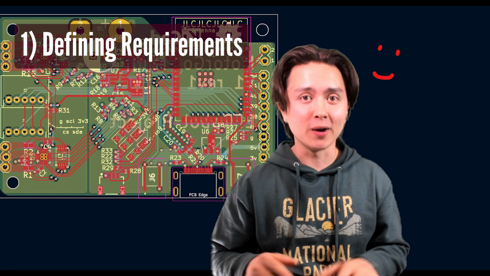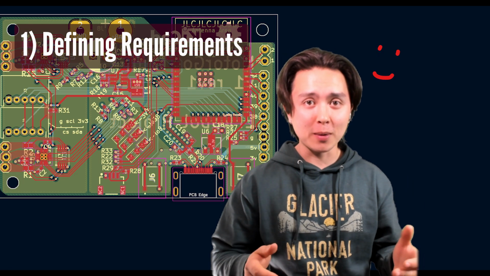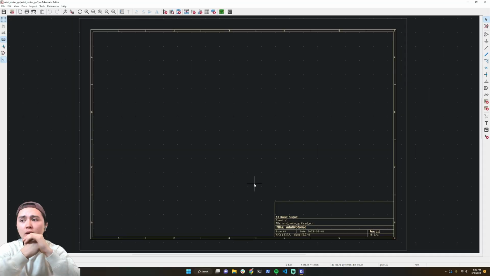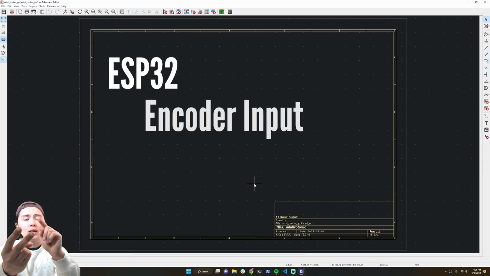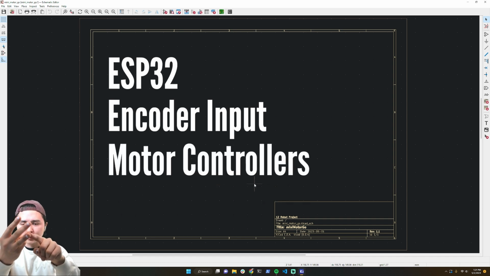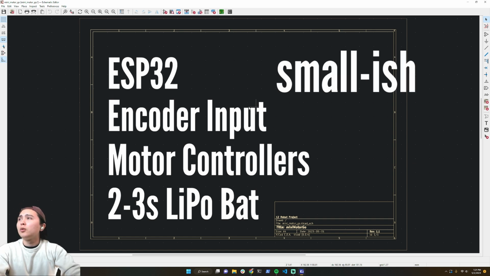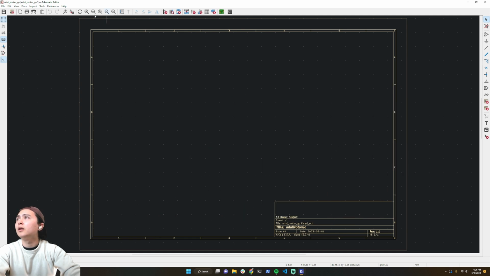Requirements shouldn't be the hard part. You're just asking yourself, hey, what do I want my board to do? And then, if I want my board to do these things, what do those things need to function properly? Like, what voltages do you need to work with? Those are all the types of things that will go into your requirements. ESP32. An encoder, I want it to have the motor controllers on board, generally 2S to 3S LiPos. We want it to be small but manageable. So now we just gotta figure out how to do that.